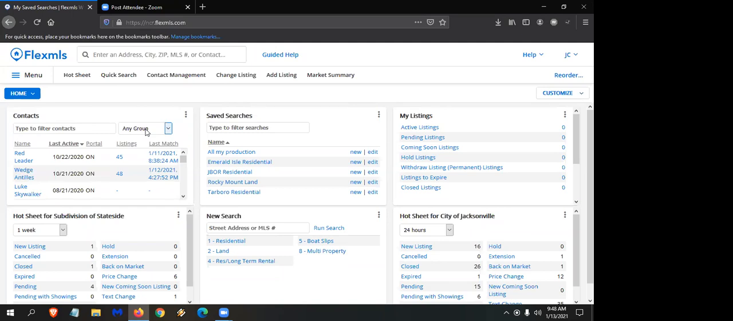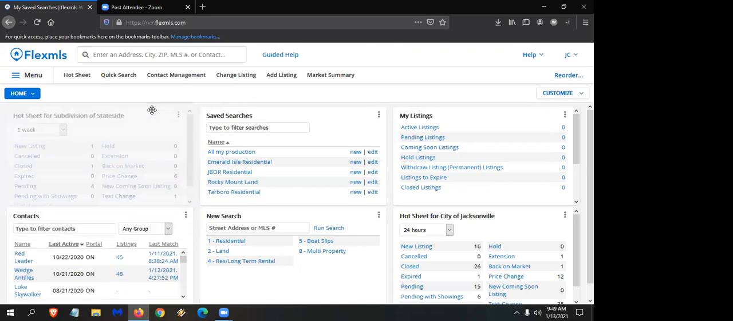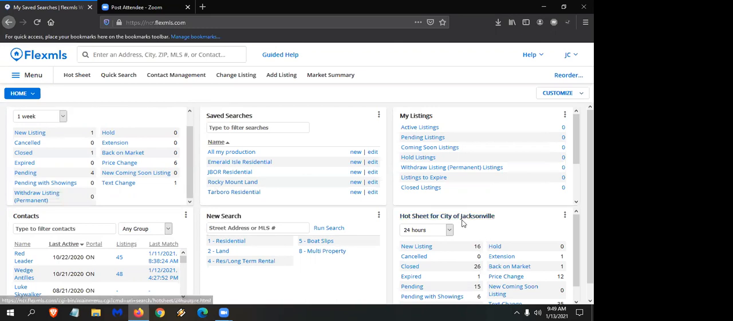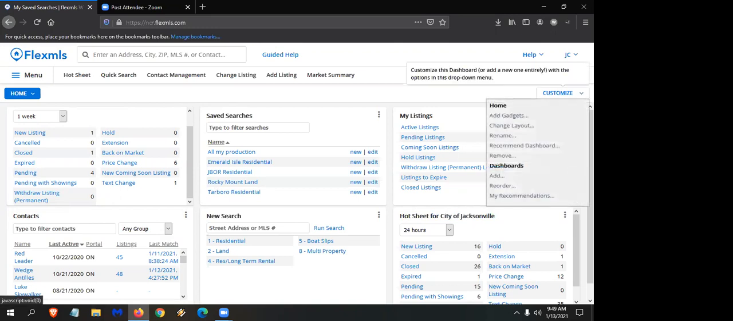Now, another thing we did is we changed the order of the gadgets based on how we want them displayed on the screen. So if I watch my mouse, it's an arrow, which is your default. If it switches to the 4 directionals, you can hold your left mouse button down and you can move things around. And then we focused on doing custom hot sheet gadgets. But the key thing here is if you want more than one of something, like a hot sheet gadget, so you can customize it, we're going to go up to Customize and we're going to click on Add Gadgets. So we can add more gadgets to a specific dashboard.